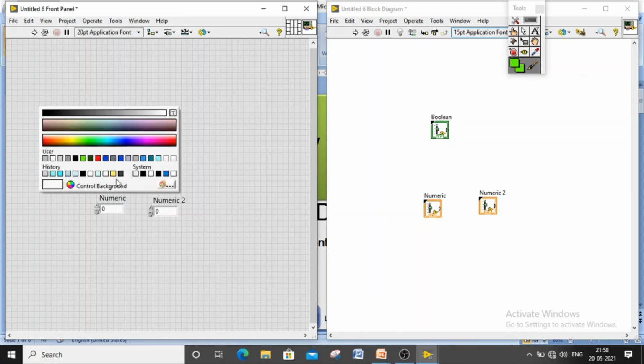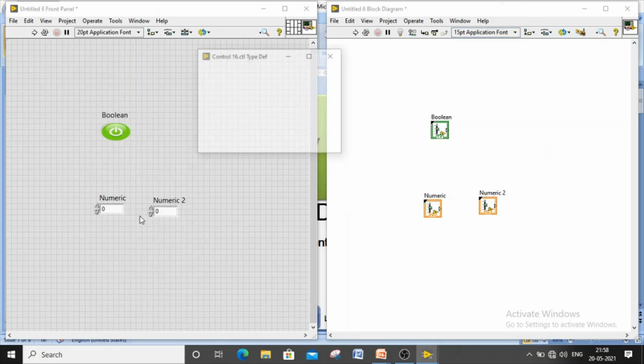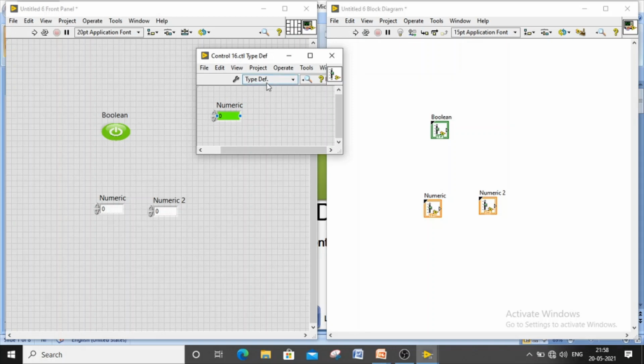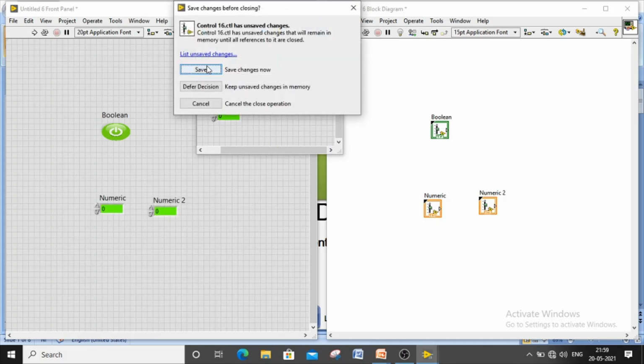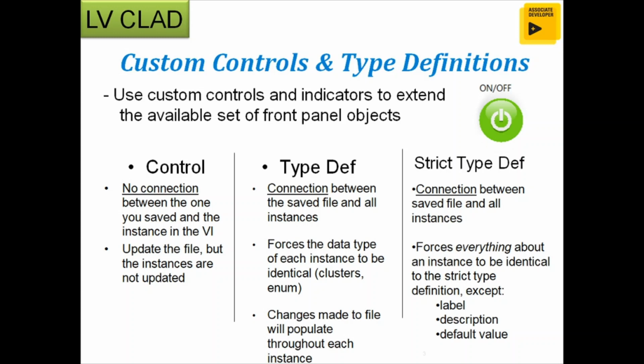But the actual type definition has this green background, so you have to make it a strict type def, then save it, then close, and it will be updated automatically. These are the main differences between those three procedures of custom control.